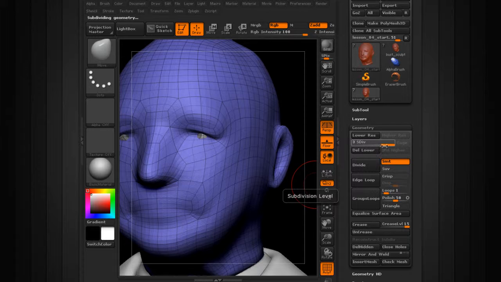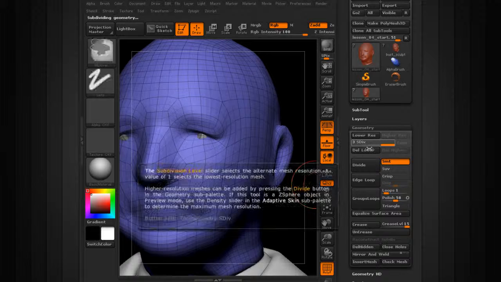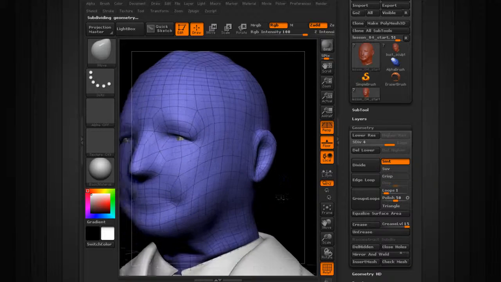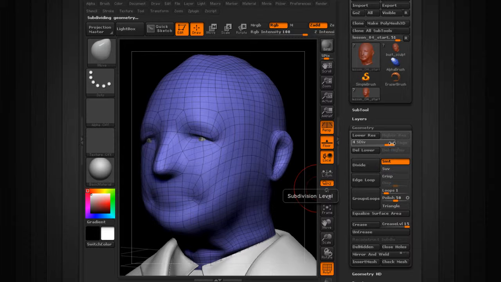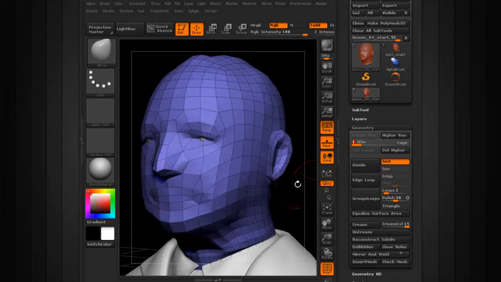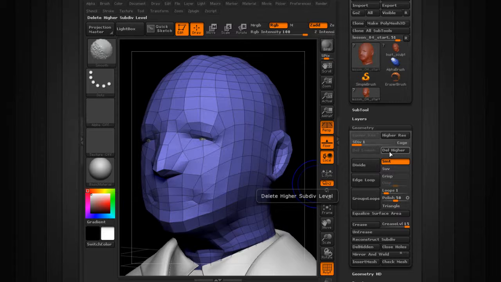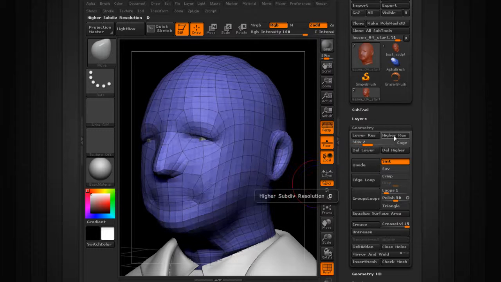And you can see that as we subdivide, we now have these layers. I'll do it again. So now we have 4 layers of subdivision that we can work with. Okay. Now we're not stuck with this layer. At any time we can scroll back down to our lowest level. We can also hit D on our keyboard, that will take us up the levels. If we hit Shift D, that will take us down the levels. And we can also hit these buttons here if we want to do it that way as well.